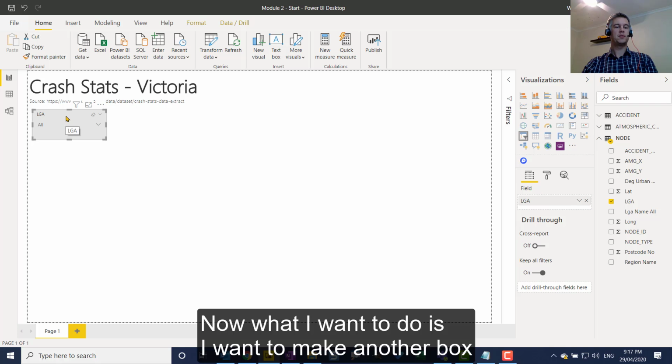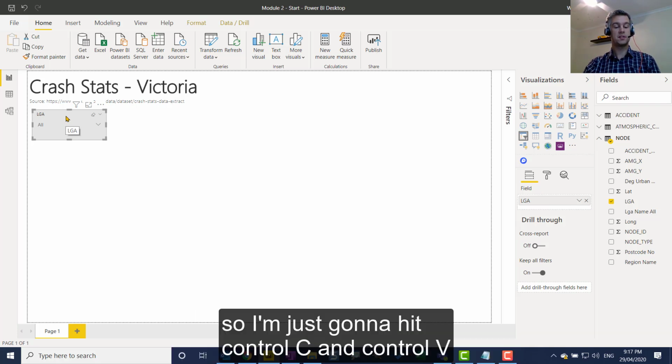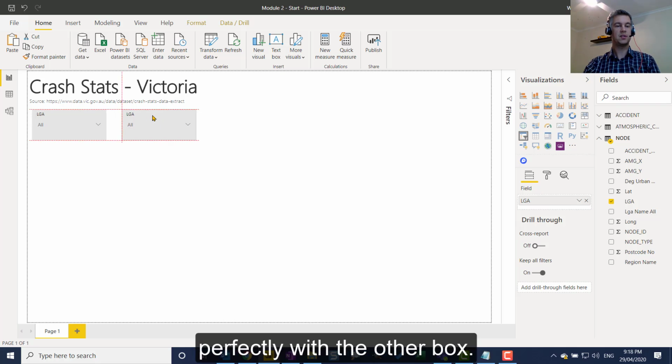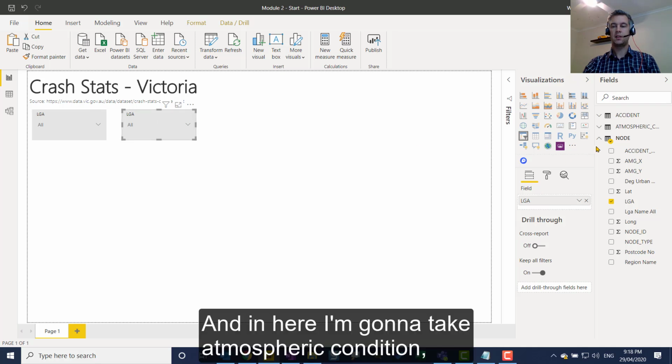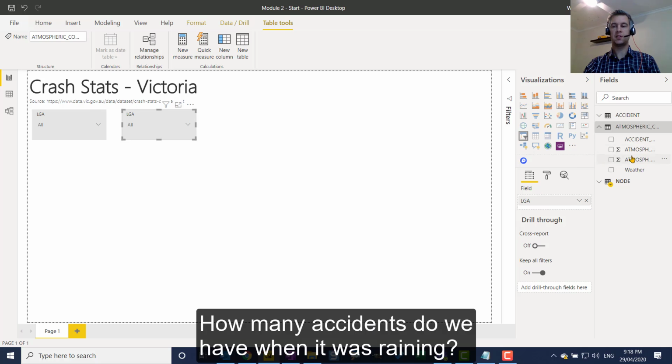Now I want to make another box exactly the same shape and size as this. So I'm just going to hit Control C and Control V to copy it across. You can see the red lines help me line it up perfectly with the other box. And in here, I'm going to take atmospheric condition. I just want the weather. So what was the weather? How many accidents do we have when it was raining?